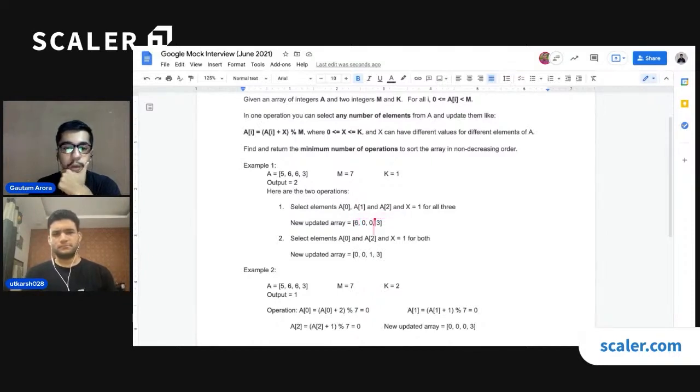Okay, so I need to sort the order. So first of all, I'll try with a naive solution. Beginning with a naive solution, what I can do is, we need to sort the array in the increasing order. Sorry, it's non-decreasing. Okay, so it means we need to sort in the ascending order basically. So I can start with the first element.